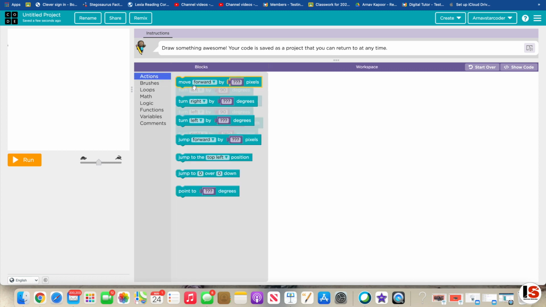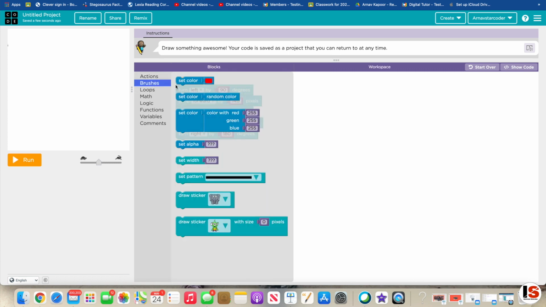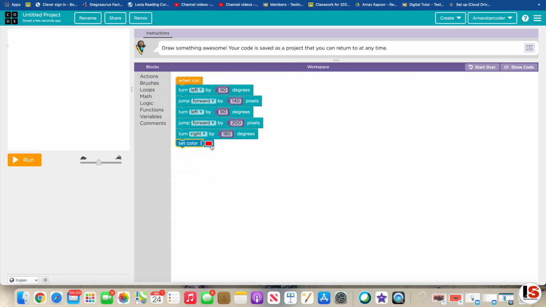And then we'll say set color to red. So here you will go to brushes, and then you'll see set color. You can take this out, but I don't think you should. So set color to red. Move forward. You take move forward by 400 pixels.